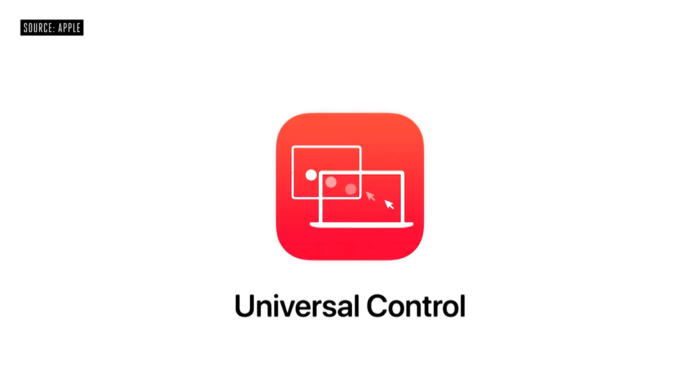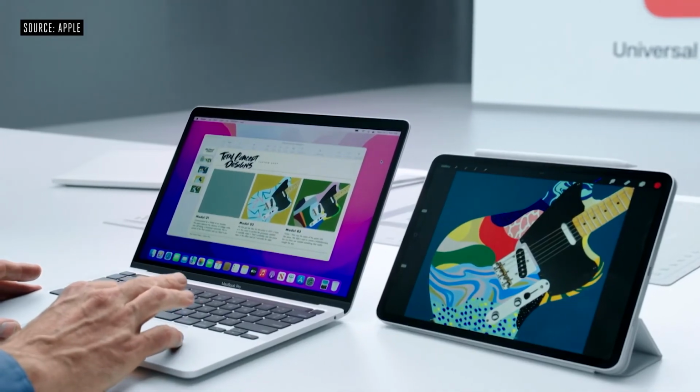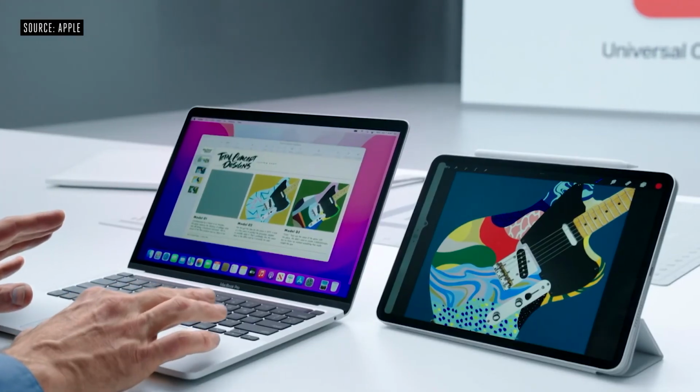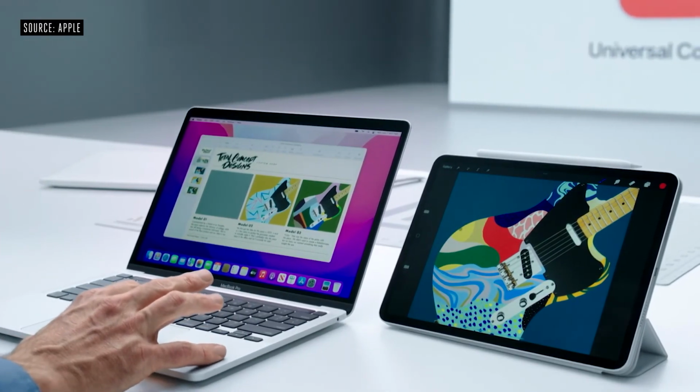With Universal Control, you can now use a single mouse and keyboard to move between your Mac and iPad for a seamless experience. I'm going to simply move my Mac cursor towards my iPad, and the iPad automatically recognizes it. And if I move a bit further, boom, my cursor is now on the iPad. With Universal Control, I can even drag and drop files between my devices. For our pros out there, Universal Control works with more than 2 devices.